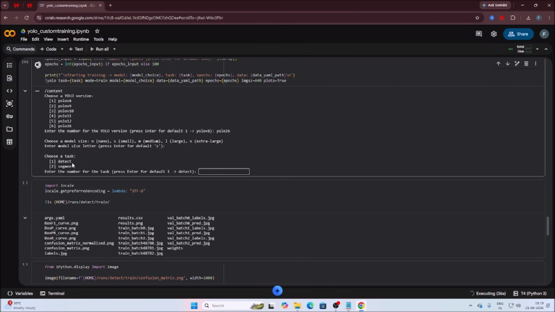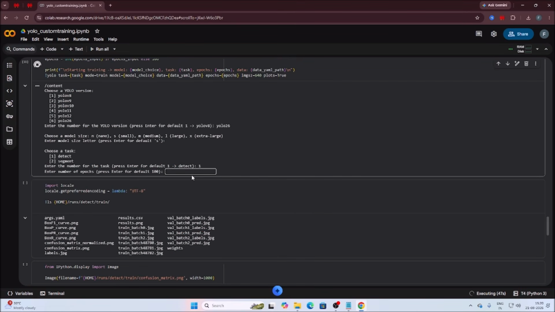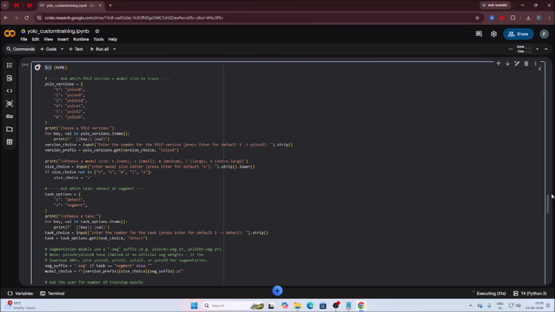Then the task means what task we want to achieve. We want to go with detect, not segment, so the first one, hit enter. And for epochs, 100 epochs is a good default. So just hit enter. Now it will start our training.